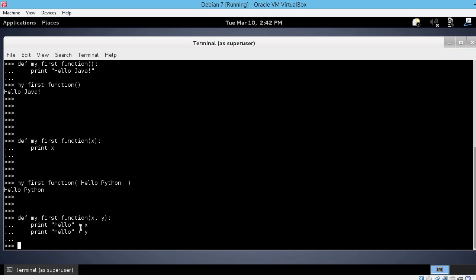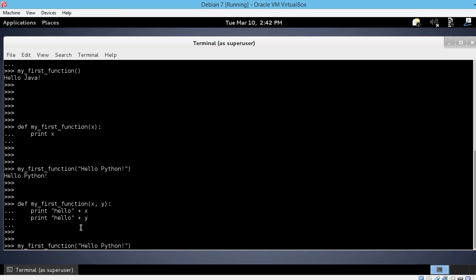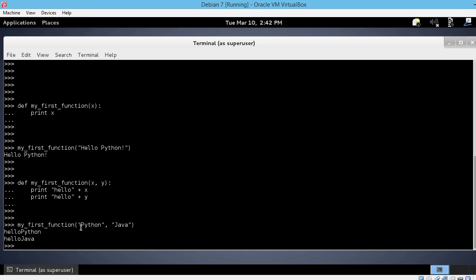So let's see if we are right. Let's call my_first_function and use "Python" as the first string and "Java" as the second string. Okay, notice that x was mapped to Python and y was mapped to Java, because that was the order in which we passed the arguments. Pretty intuitive, I think.